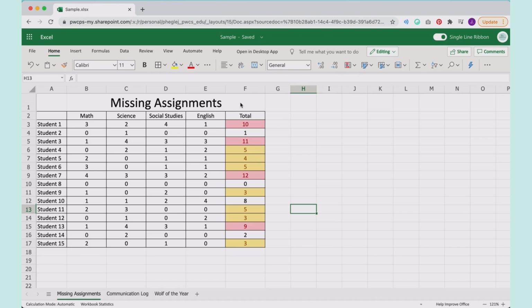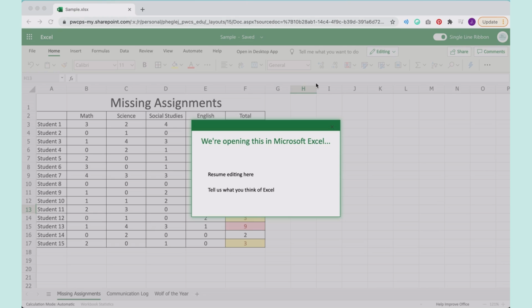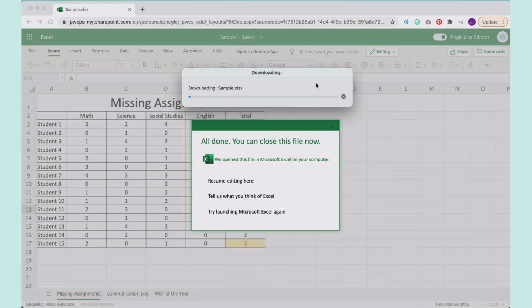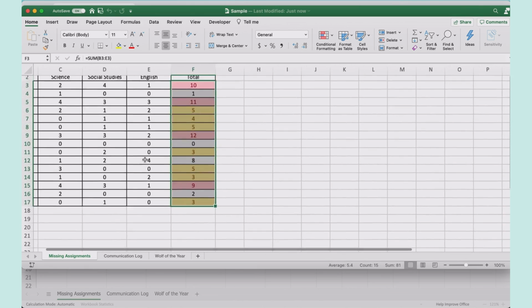So this is one of the times I suggest you actually come up here where it says open in the desktop app and click on it. Choose to open in Microsoft Excel. When it opens, you get a lot more functionality in terms of the conditional formatting. And we will look at that. Let's zoom in.